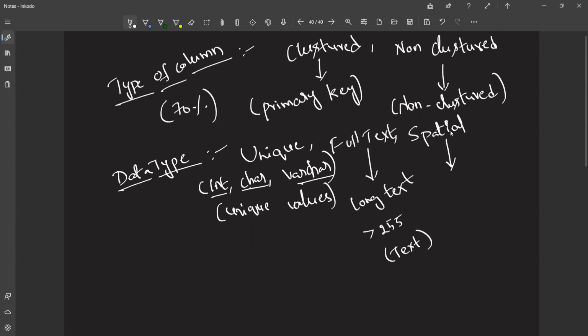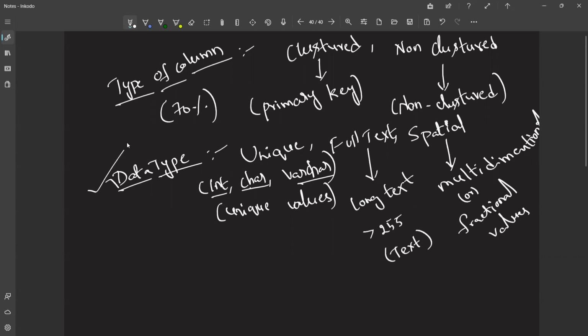After that, we have one more type of index, which is called spatial. This spatial is used for multi-dimensional values or fractional values. Based on the type of column we are choosing, we have to use this type and the name of the index.